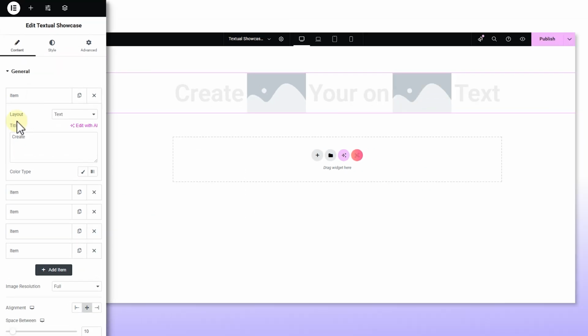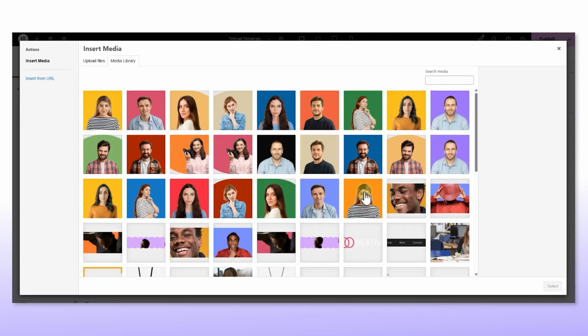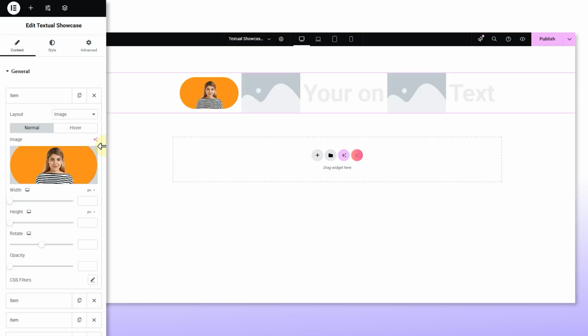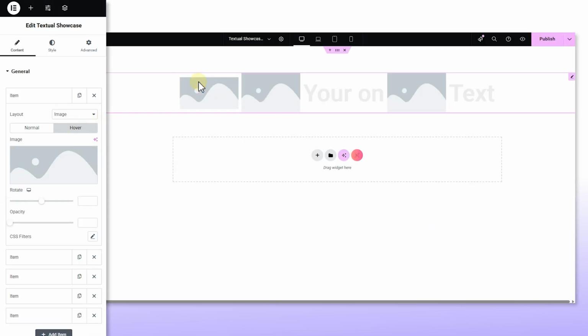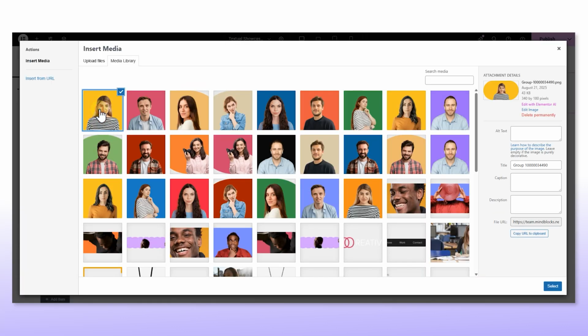First up is the layout. Here you can decide whether to show text or images. When you choose images, you will get 2 tabs, Normal and Hover. Normal is just the default look. Add your image here. Hover is what shows when you move your mouse over it. You can even swap in another image like the same one but with a different background.